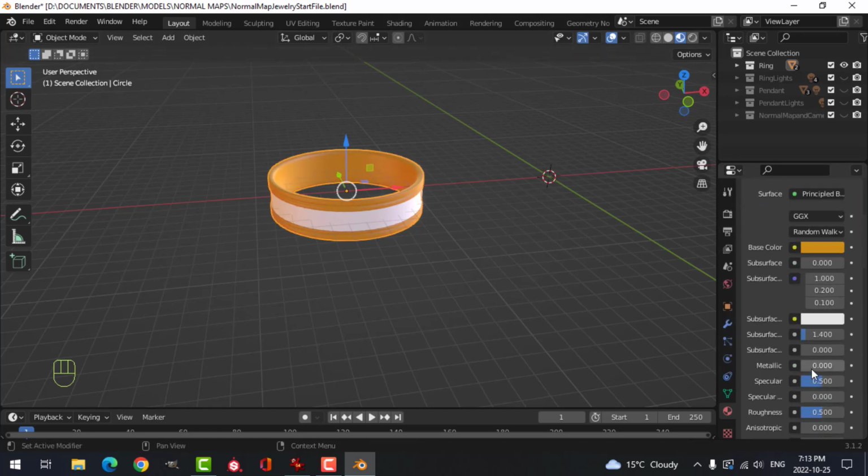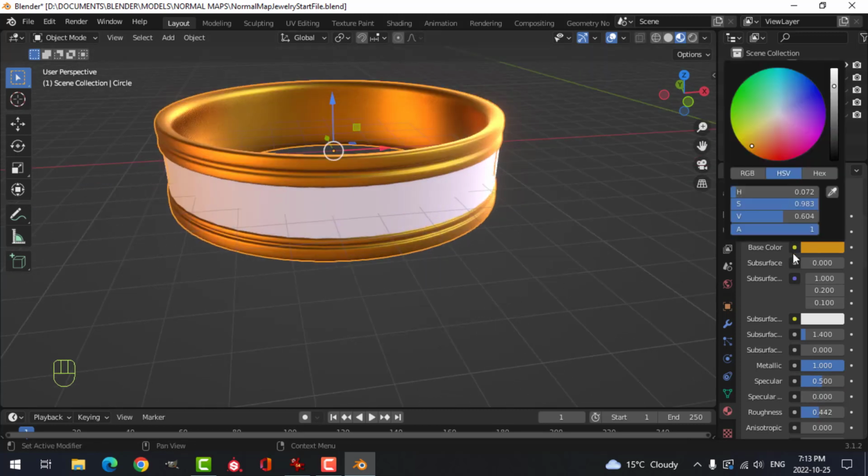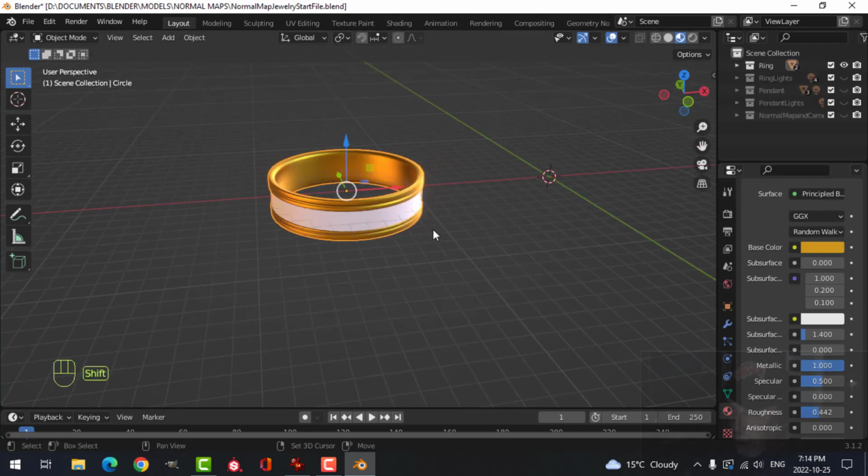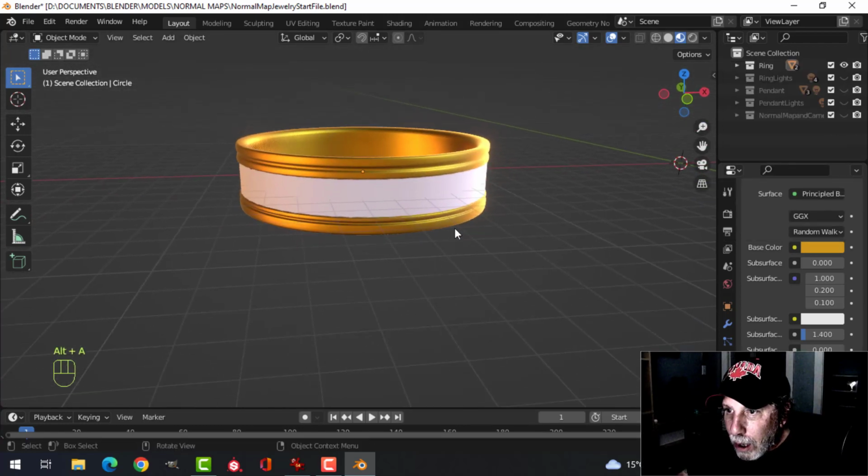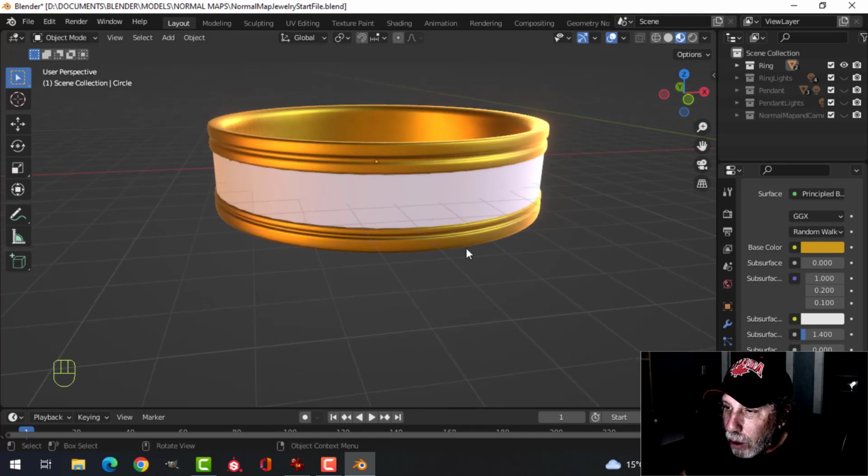Something like that. Slide up the metallic to 1 and bring the roughness down a little bit. So it looks a little bit like cartoon gold. Alright, that's fine anyhow. Okay, now you could do other things obviously to this material, but we're going to keep it simple. We're not going to bother.